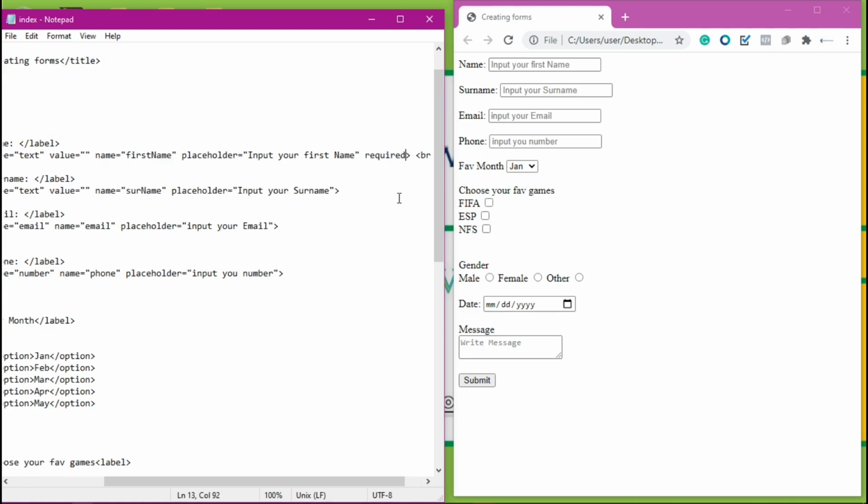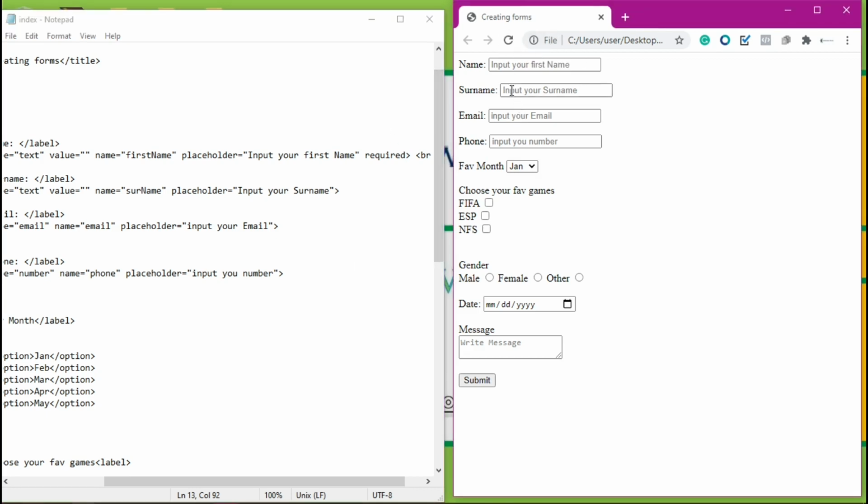attribute there, a required. So Control S and then refresh. Even if the person fills in this and all that, but then they didn't fill this first part in, even if they try to submit, there's a notification showing them: please fill out this field. So this field is required.